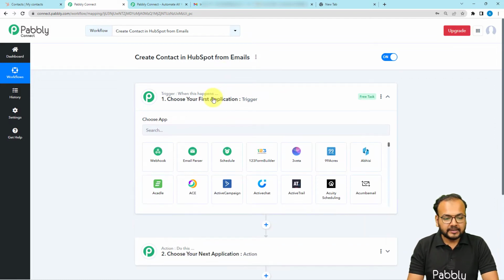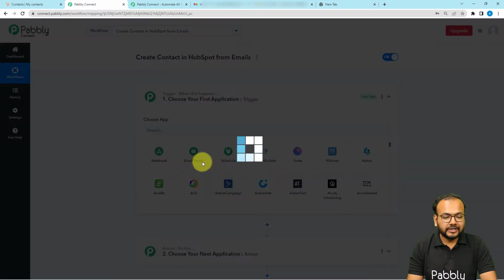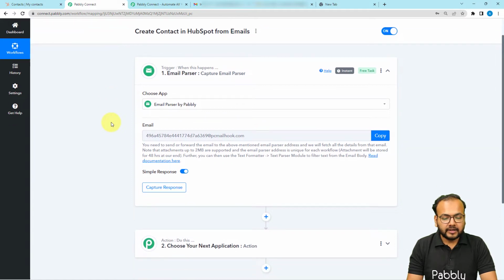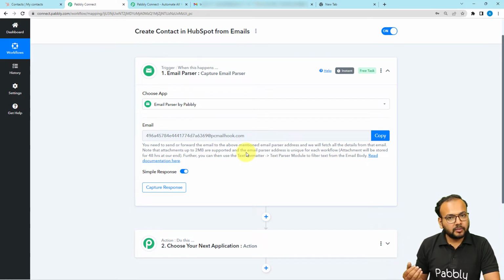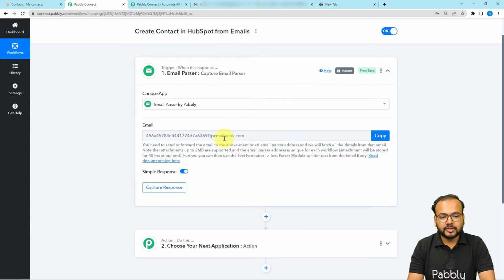So first of all guys, in the trigger option, it will ask to choose the application. So here you have to choose email parser, which is a feature of Pabbly Connect, and with the help of email parser we can connect our email inbox here in the trigger. So it will provide you this email parser's address. So you need to copy this email parser address and you have to paste it as a forwarding address inside the settings of your inbox, and all the incoming emails that you're getting in your inbox will be forwarded here in this email address. Okay, let me show you how you can use this address.